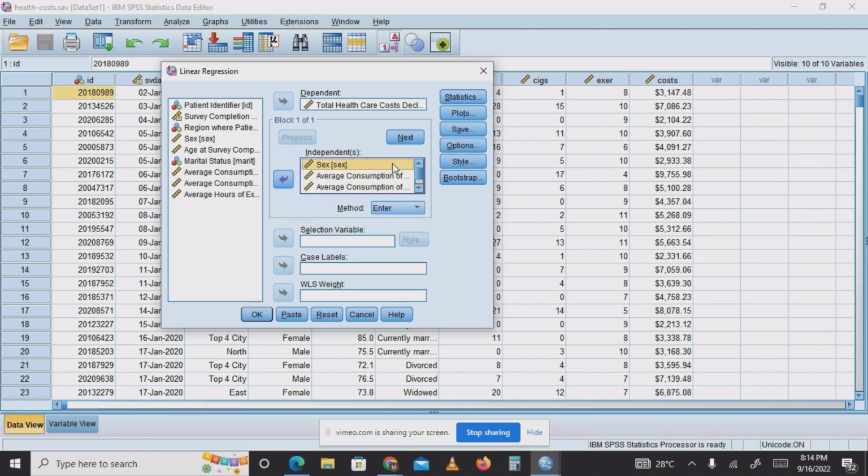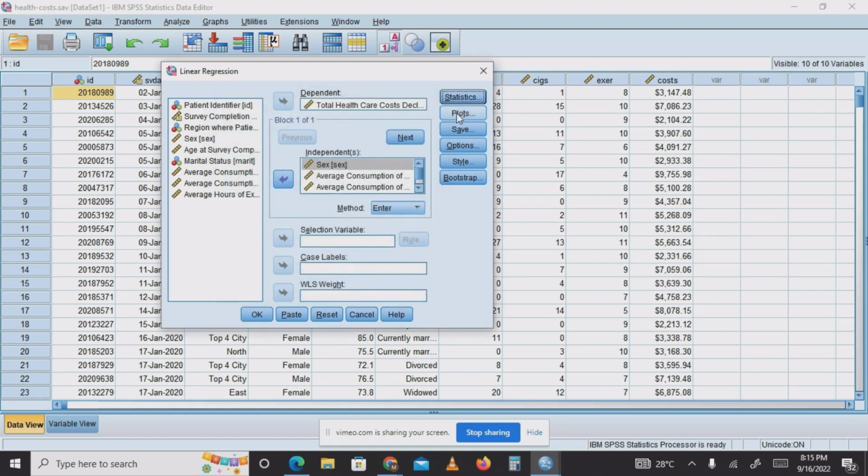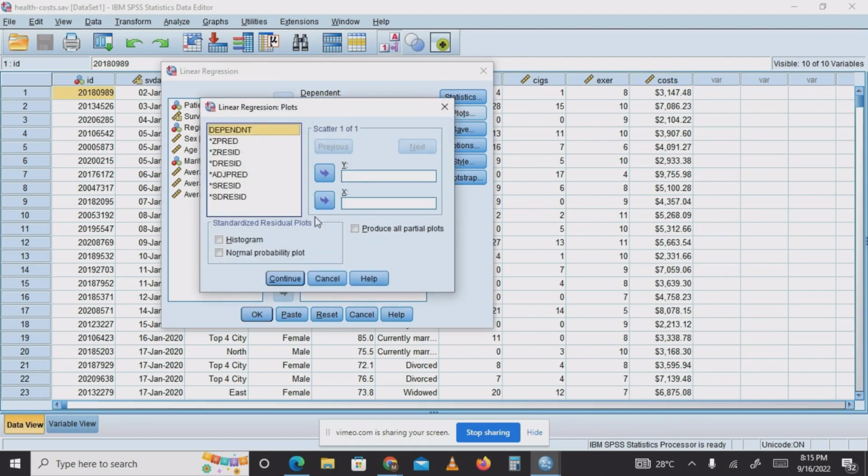So now let's check our statistics. What do we have here? Do you want descriptive statistics? Do you want R square change? I will show you when we use this. I don't think this is important now. Part and partial correlation: if you want correlation, you can also get that here. Plots: whether we want our plots. Sometimes you might need to plot your residuals, so you could do that here.